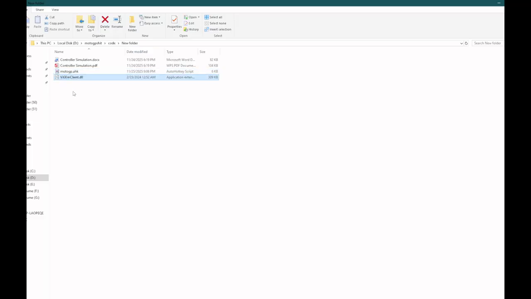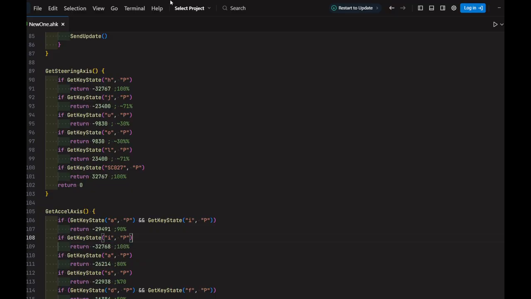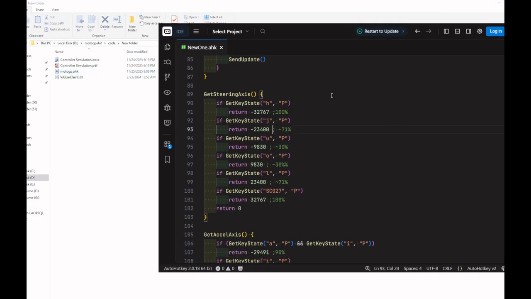And the ViGEm client, you need to download this. You need to put it beside your AutoHotkey file. They both need to be in the same folder. This is basically the controller, and this is the one that is controlling it. Here we open the code, this file.